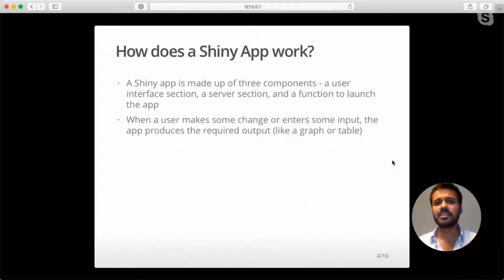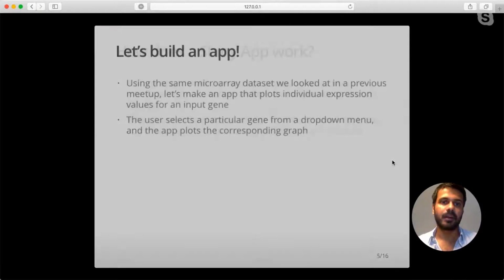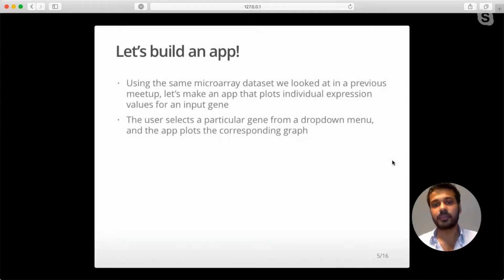So how does a Shiny app work? A basic Shiny app consists of just three components. You have a user interface section, a server section, and a function that launches the app. When a user makes a change or enters some input, the output gets changed accordingly. So let's build an app. We're going to use the same microarray dataset we used for the last meetup. This is actually a smaller version of that, just so that the app runs quickly. And this is a really simple app.